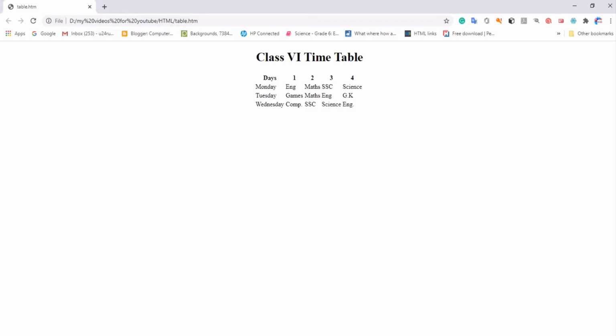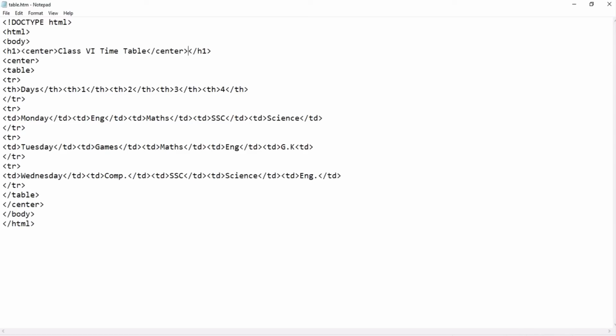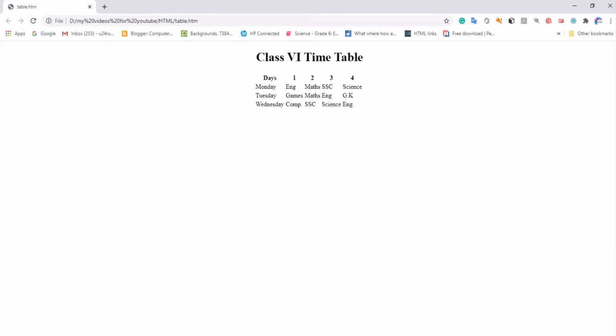So in front of table only, we have to give the border size, border. Border is equal to whatever size you want to give, 4, 5. I am giving 5 here. Clear? Then after that, let's see how the output looks. Control S. Let me refresh the browser.